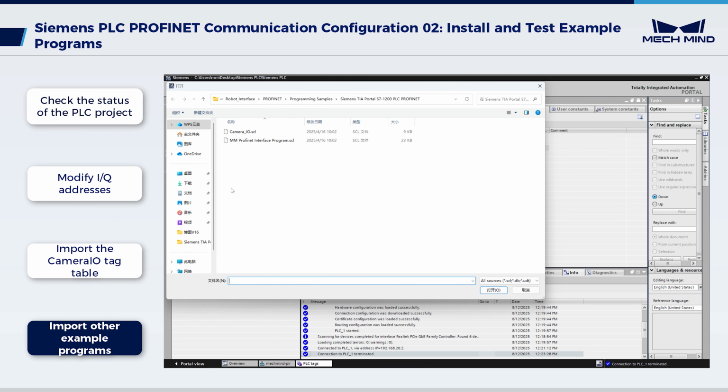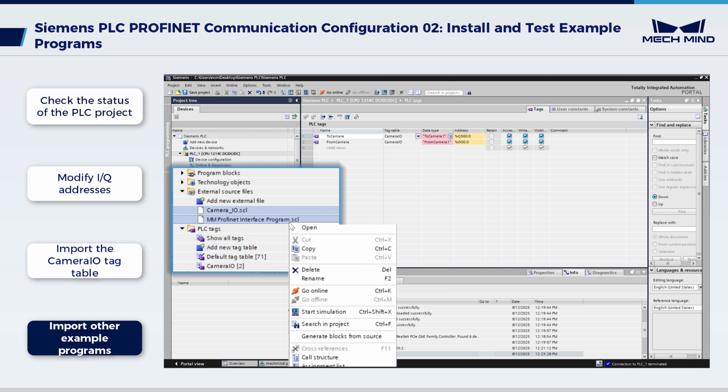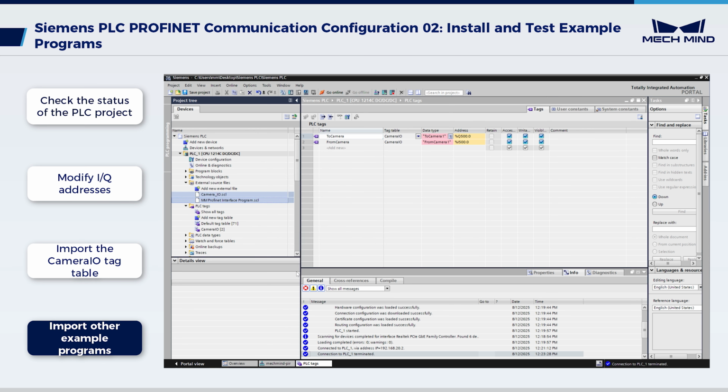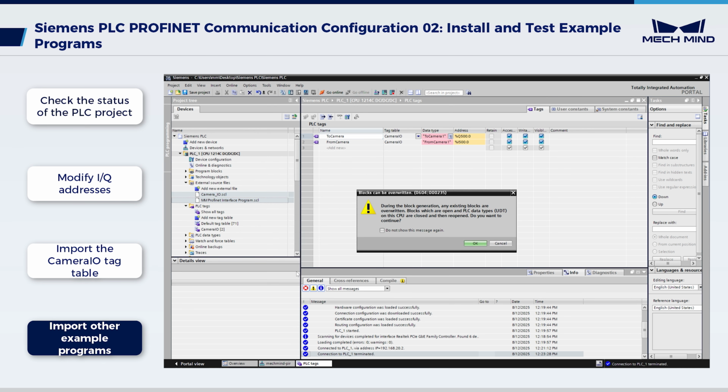Select the two imported external files and then right-click them. Select Generate Blocks from Source. A message saying that blocks can be overwritten will pop up. Select OK in the pop-up window. The functions and data blocks generated from external source files are shown in the video.